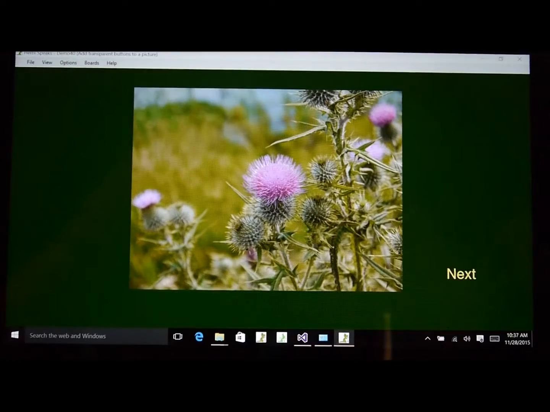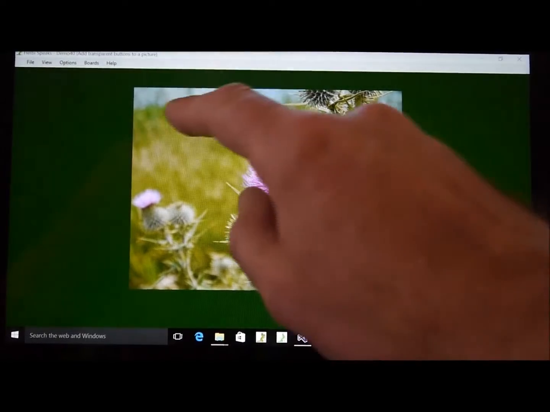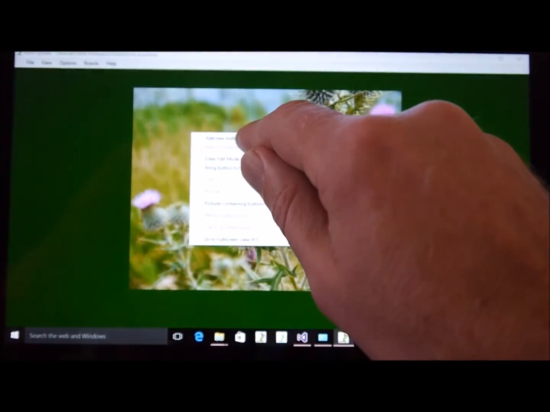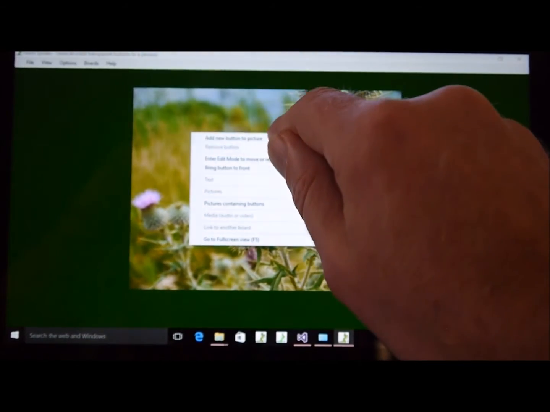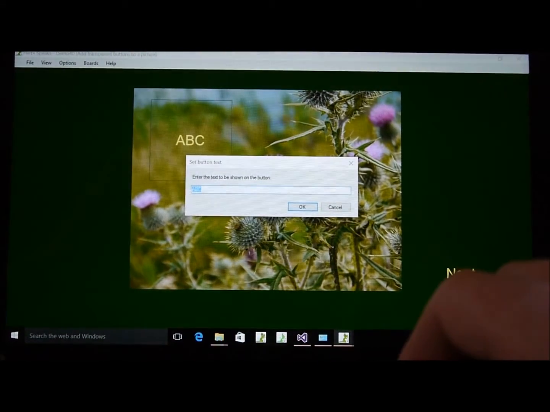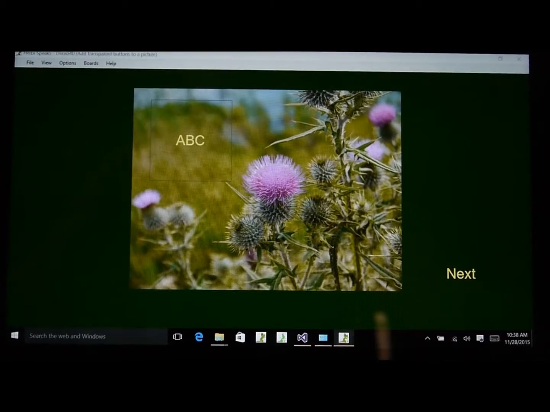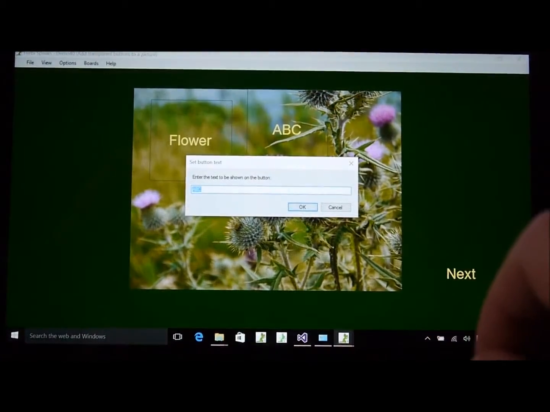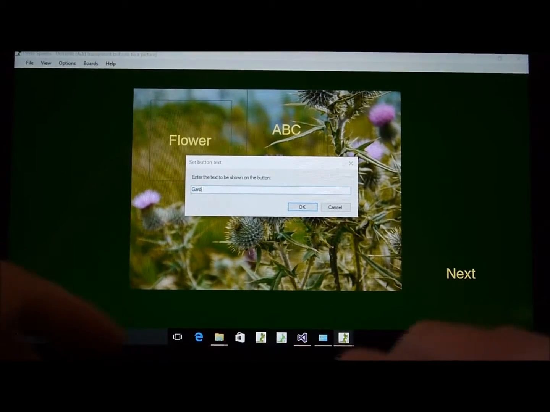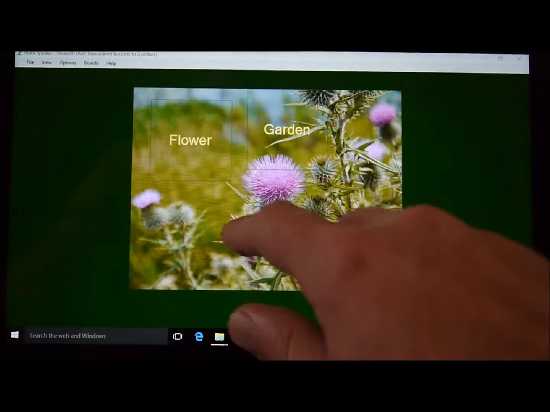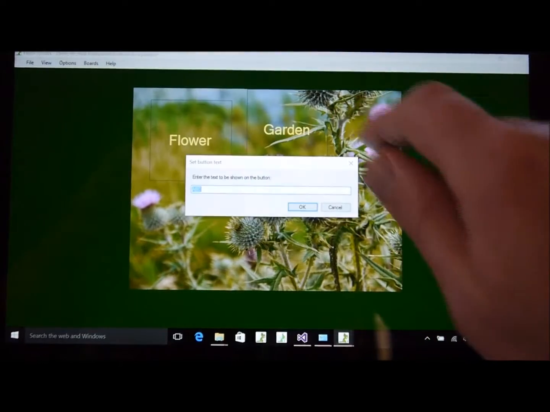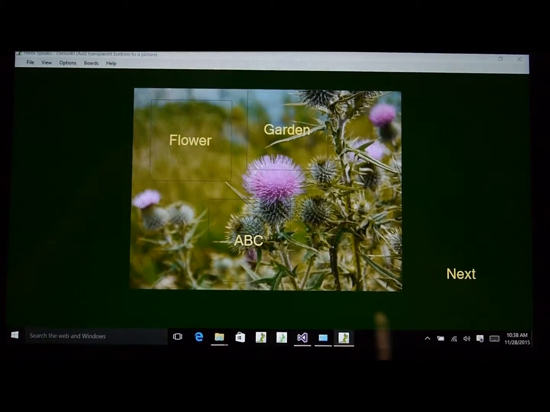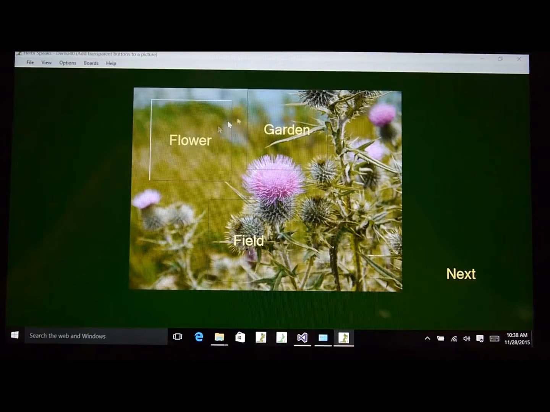Okay, and now I'm going to add a transparent button on top of this picture. So I do this by saying add new button to picture. And I'll call this flower. Now I'm going to add another button. Call this garden. And finally add one more. We'll call this field. Okay, and by default the buttons stay transparent as I put the mouse over them.